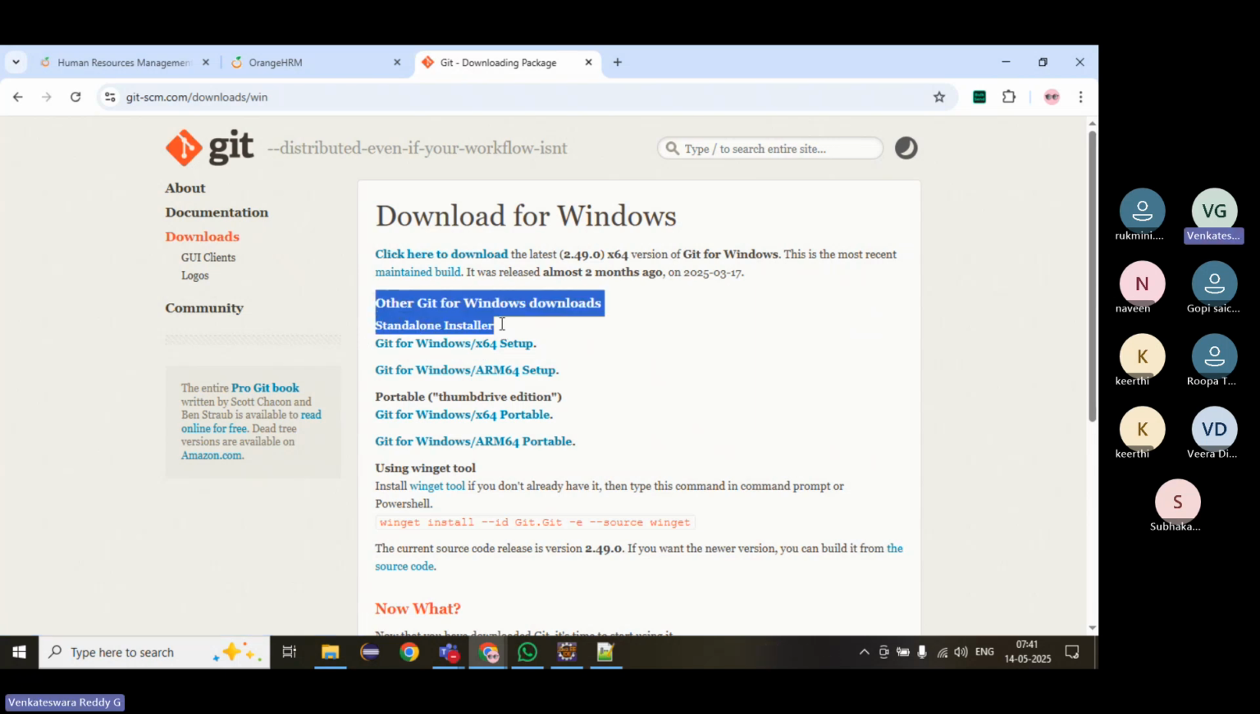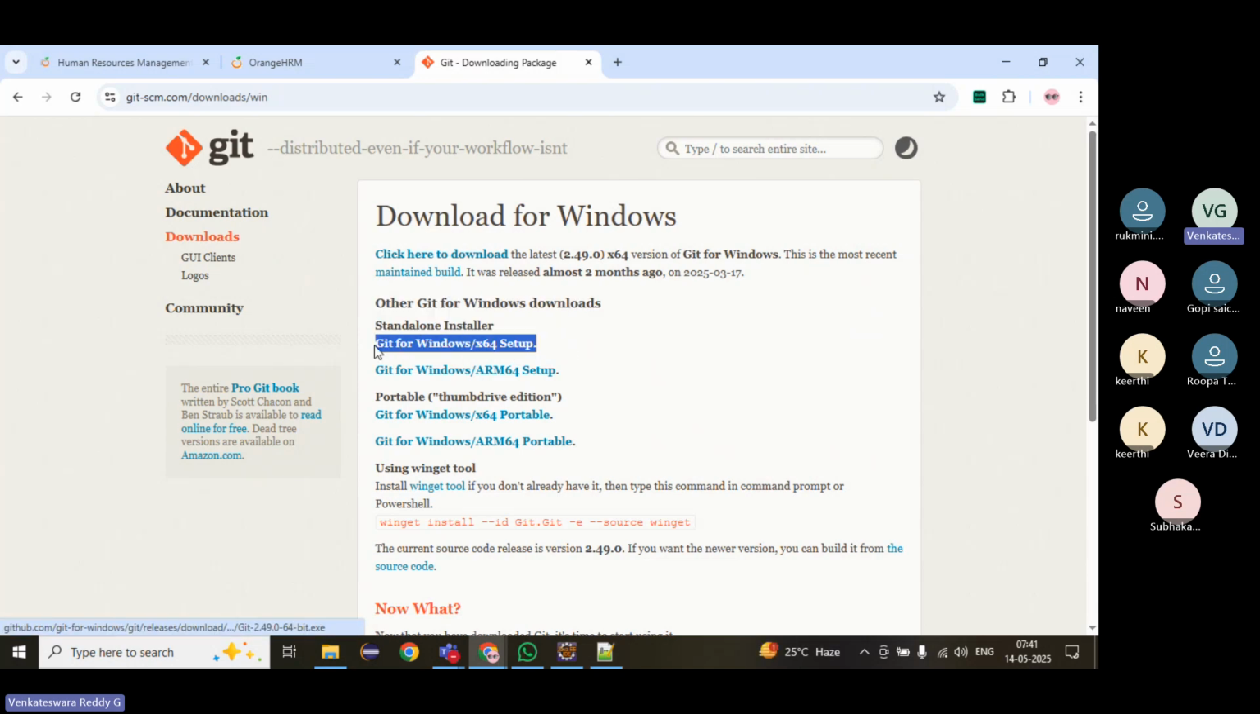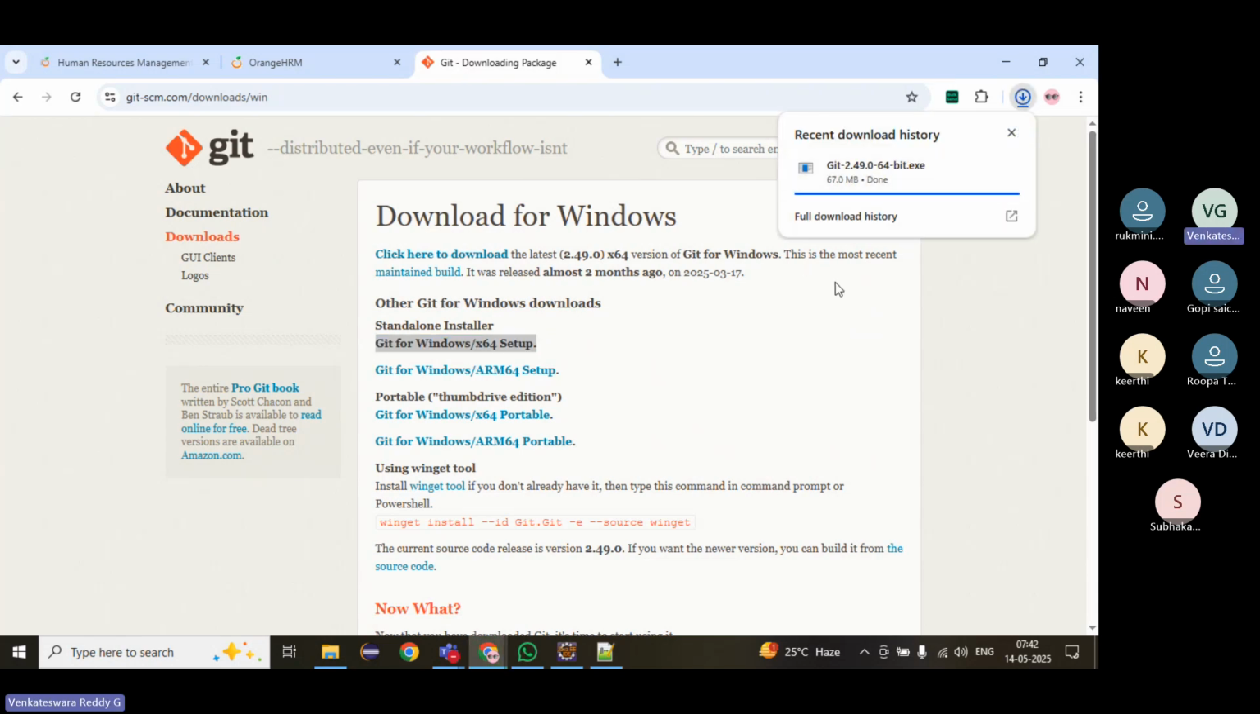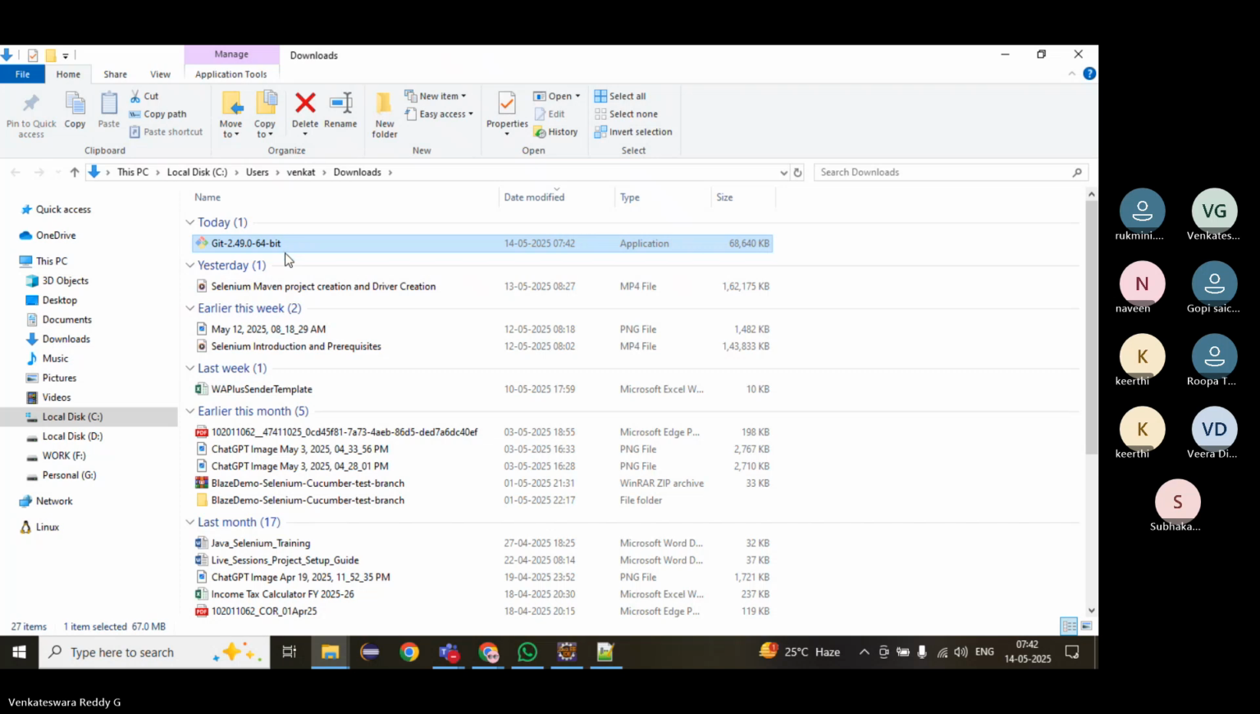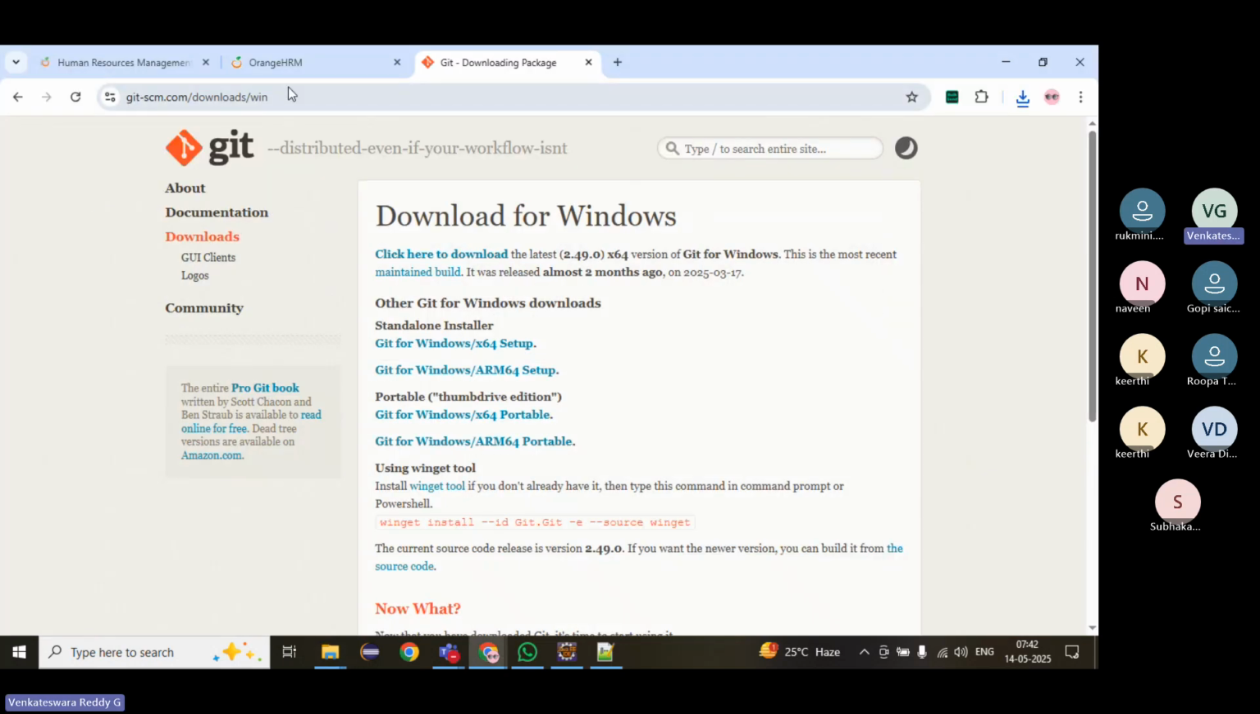Then click on the standalone installer, Git for Windows 64-bit. It will download. After downloading, double click on it. It will install Git automatically. You don't need to do anything, just click next, next, next. That's it. This is enough for us. Then I will tell you one more also.